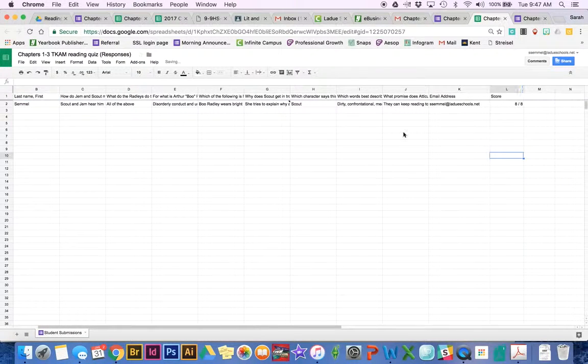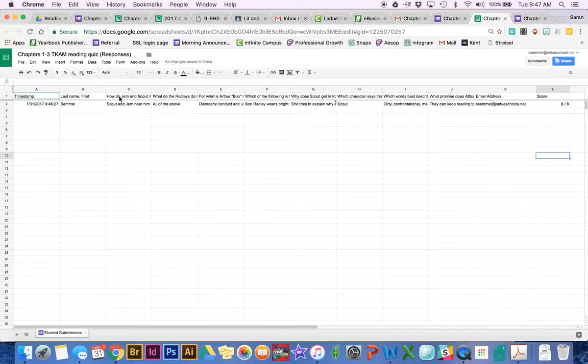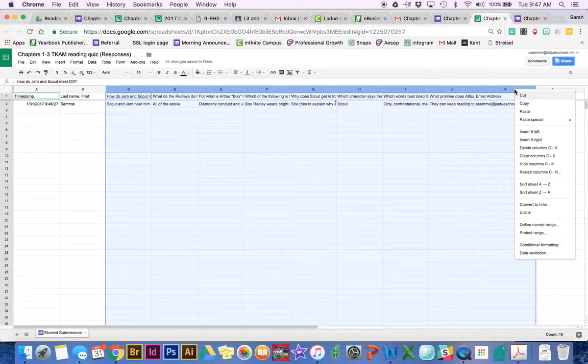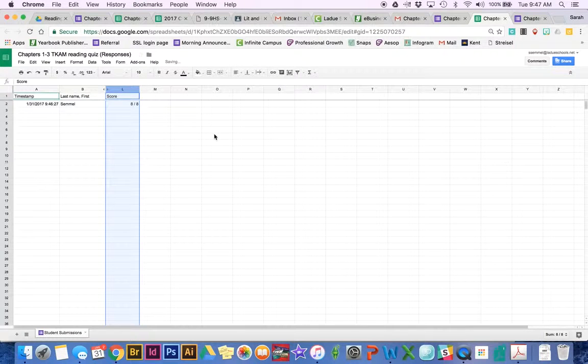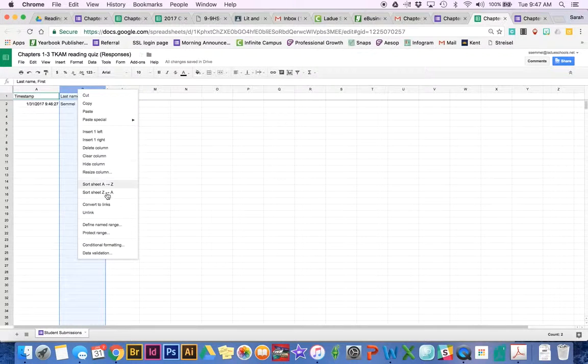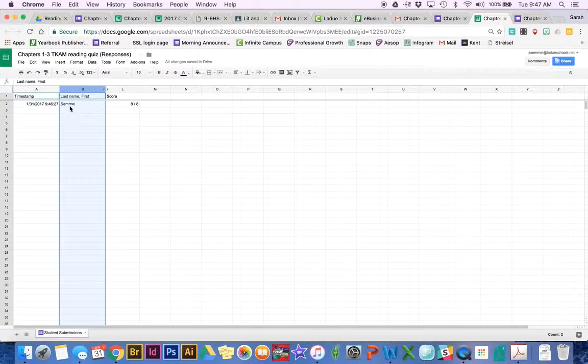And what you should be able to do if you want is, since they're by last name and first name, you can hide all of these columns, and then you can just sort it from their last names. That's why we have them put their last name in first, or that's why I do that at least. And then you can just input the grades, bam, bam, bam, very simply.